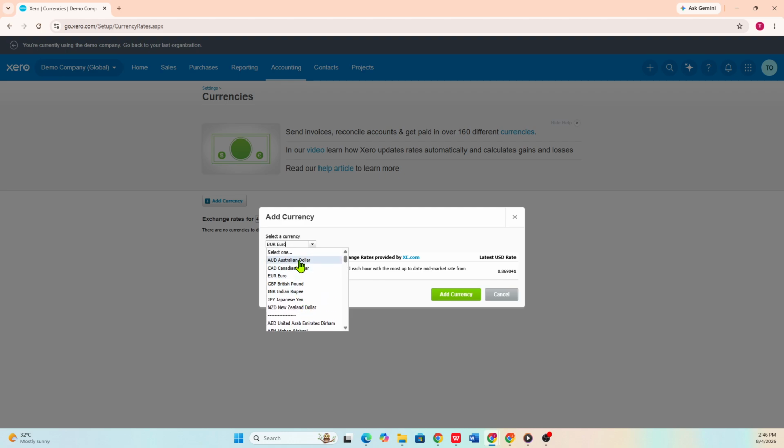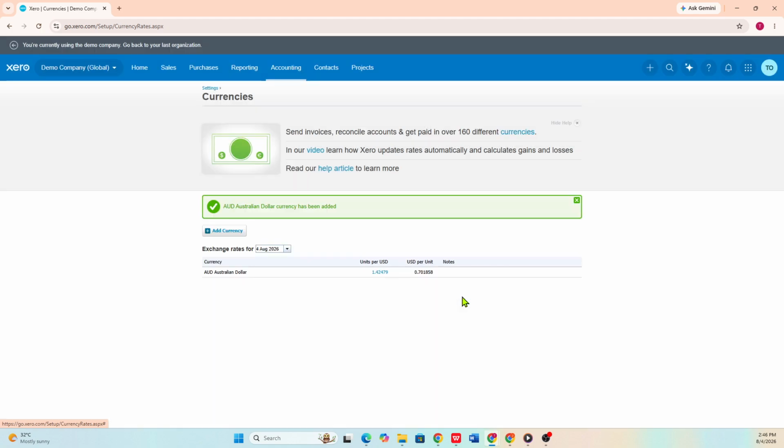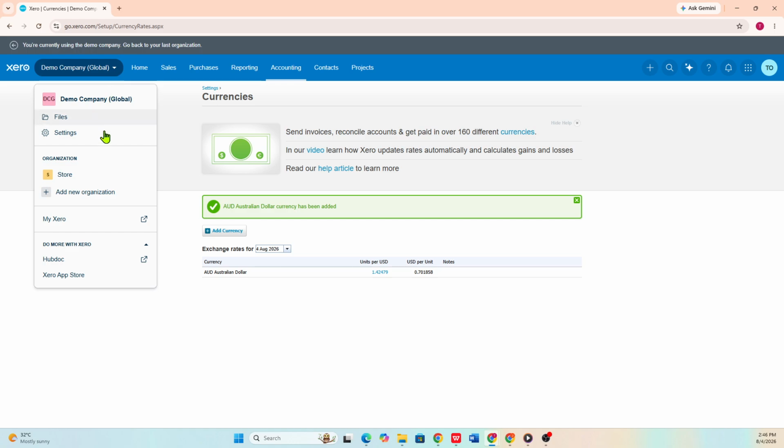Simply go back to your business name, open Settings, select Currencies, click Add Currency, and choose another currency from the list. It's also a good idea to review the currencies you've added to make sure they match your business requirements. If everything looks correct, your account is now ready to work with those currencies.